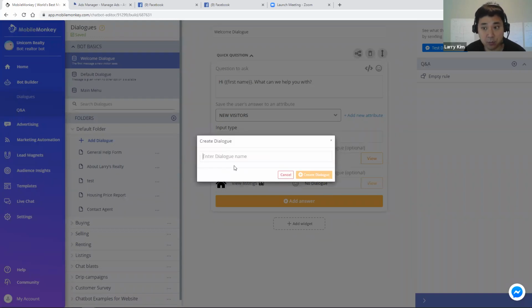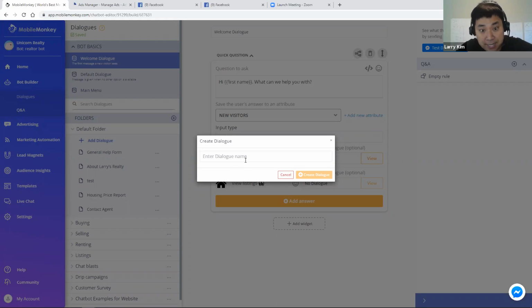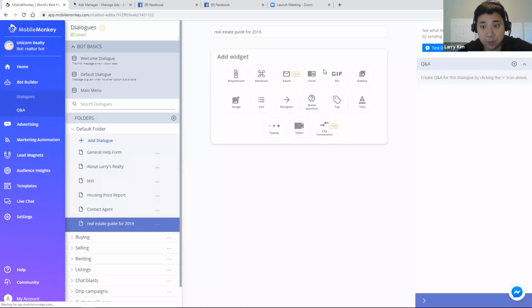example today, let's just pretend we're a real estate agent that is trying to sell homes to home buyers. One of the tactics that real estate agents employ is they create these market guides, telling people how much their house is worth, so that hopefully they'll sell their house using them as the listing agent. So let's pretend we're a real estate agent and go through the tactic of this marketing communication example. The dialogue that we're going to create is called a real estate guide for 2019.